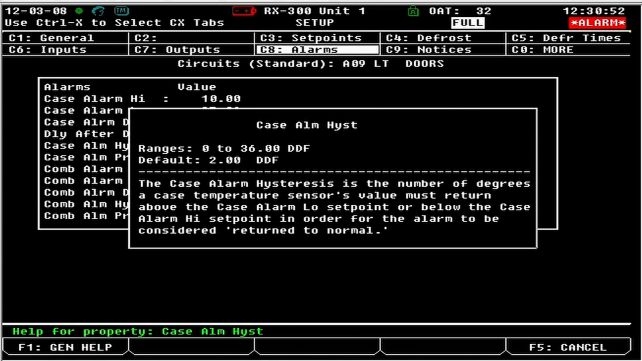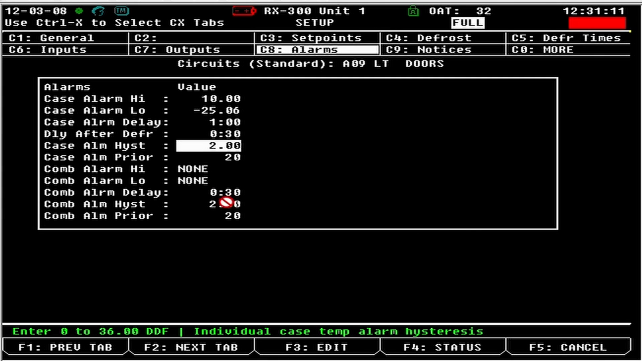So if it's set to 2 degrees, meaning if your alarm's at 20 and you're at 20 or 19, it's still going to be an alarm. It's not going to clear until it gets to 18 degrees, or vice versa. It keeps stuff from hanging out in an alarm, just hovering right above or below. And then down here you have your alarm priorities. Alarm priorities are going to be kind of customer driven. Most alarms are going to be 20.